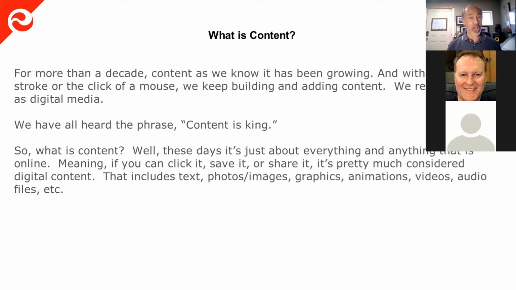Now, what is content? Well, for over a decade, content has been growing. And now what content is, with pretty much every keystroke, every click of a mouse, we're building and adding content on the web. So we refer to this as digital media. You've all heard the phrase, content is king, just like with real estate, location, location, location. For us, it's content. So having readily available content is king, is the most important thing for us.